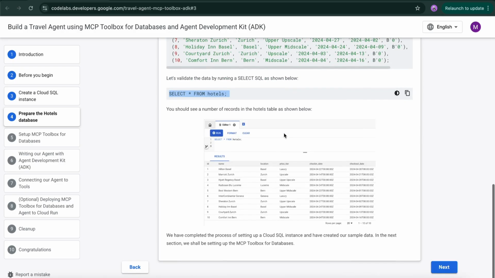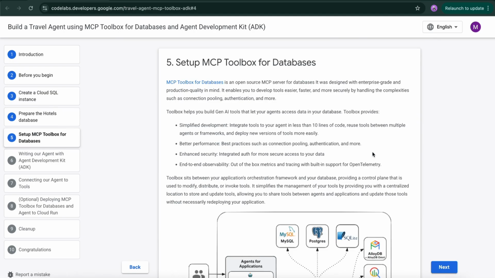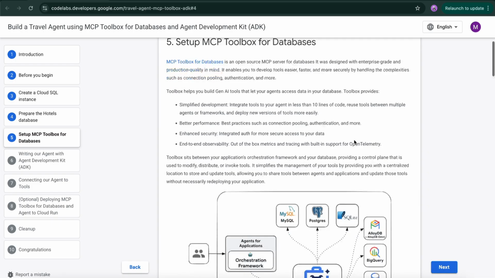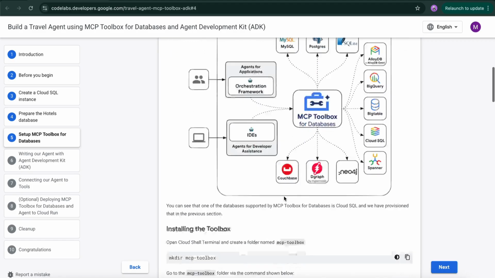Great. The next thing that we'll do is we'll set up MCP Toolbox, the most exciting part of this code lab, for this database. What is MCP Toolbox, by the way? Well, MCP Toolbox is an open source MCP server for databases, and it was designed with thinking about production quality and making sure that it is ready for any kind of application, whether it is MySQL, Postgres, AlloyDB, BigQuery, Airtable, you name it, and it's there. So let's go ahead and build for it right now.